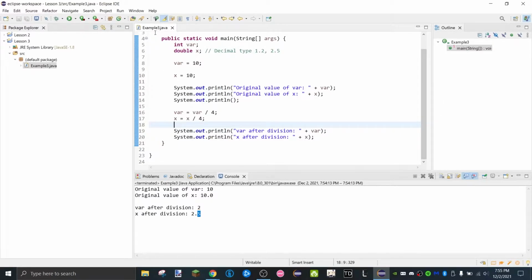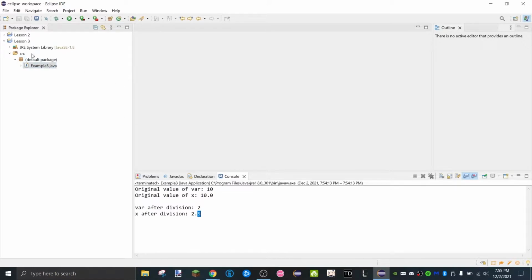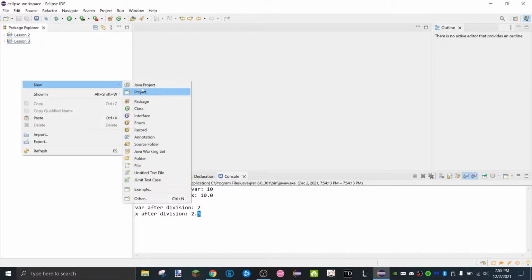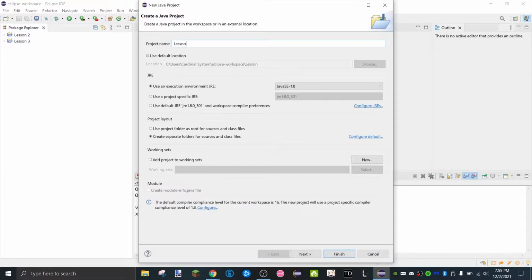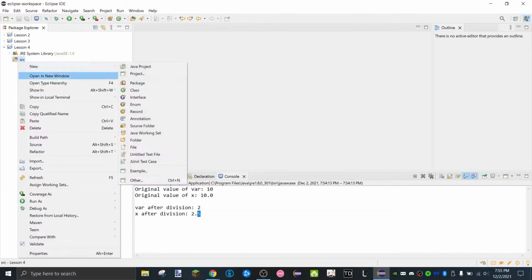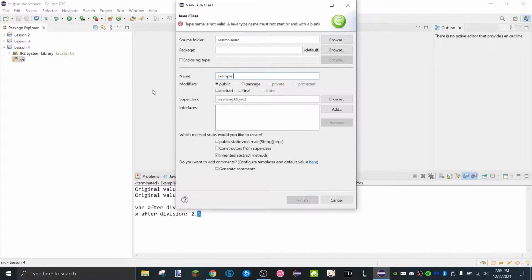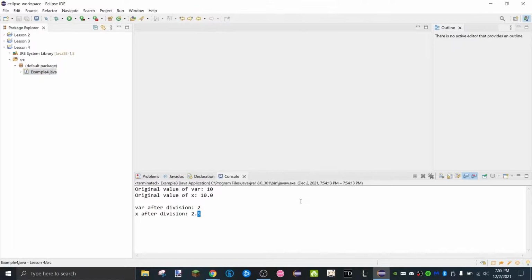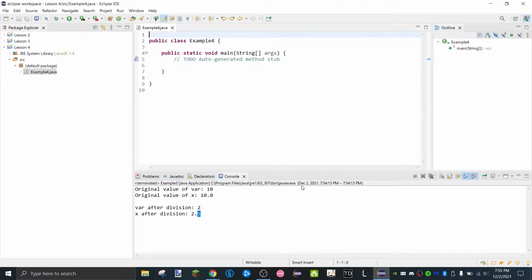So, we can go ahead and close Lesson 3 and create a new project called Lesson 4. Alright, and we're going to create a new class, example 4. And this time I'm going to check this box so I can have my main method. I don't have to manually write it. And we're going to write ourselves a program using control statements.